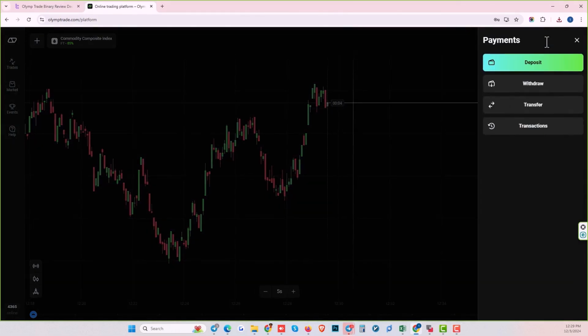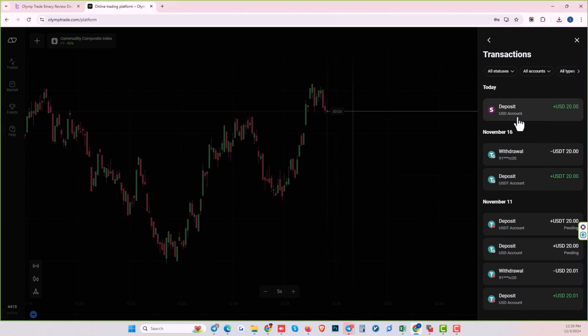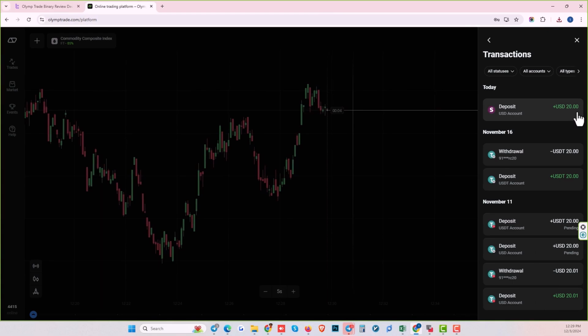Also, in the Payment section, in the Transaction section, you can see that the $20 deposit was made via Skrill. In other videos, we will discuss other methods, funding and withdrawing from the Olymp Trade broker together.